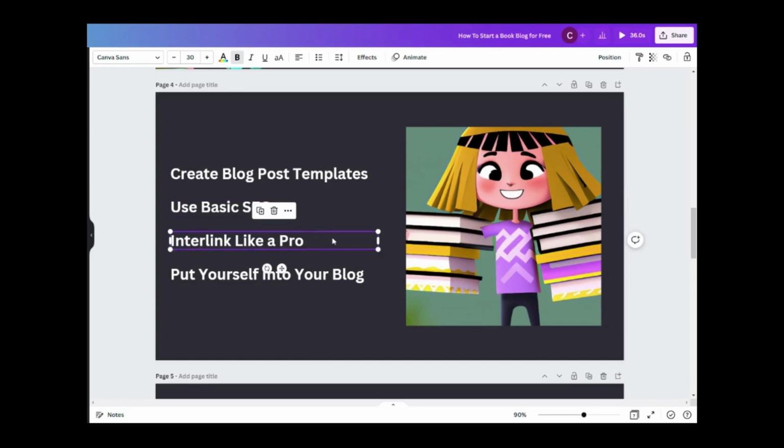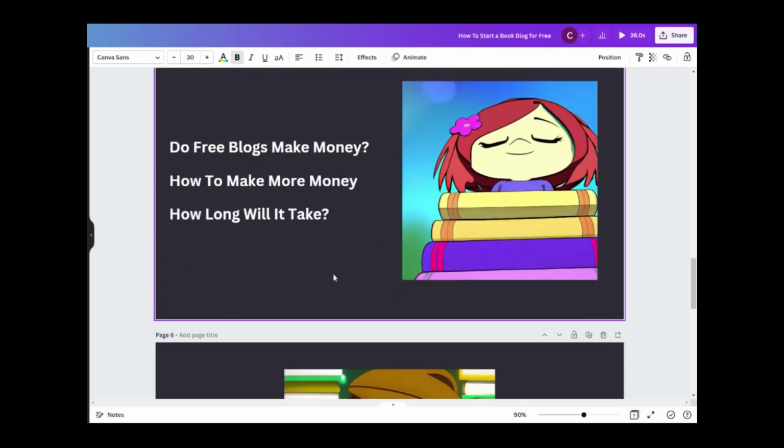Interlink like a pro. So make sure you're linking related blog posts together on your site. That's going to help you rank better, and it's going to also help readers stay more engaged with your blog post. Put yourself into your blog. So make sure you're writing from your own personal experience, taking your own pictures, using original research.